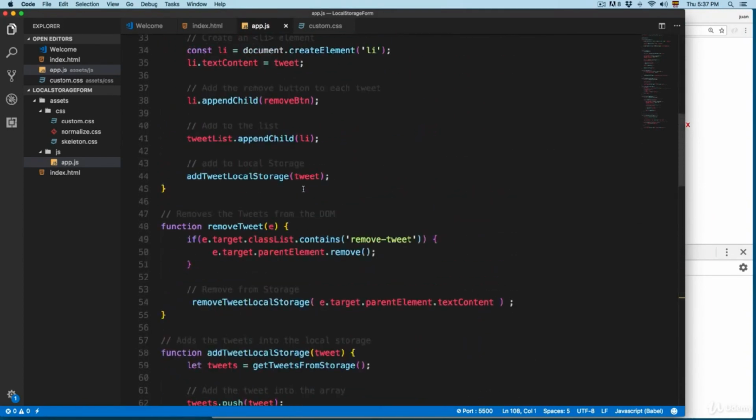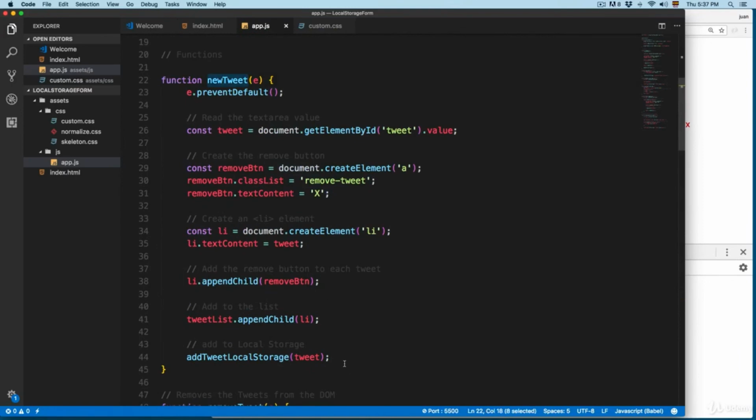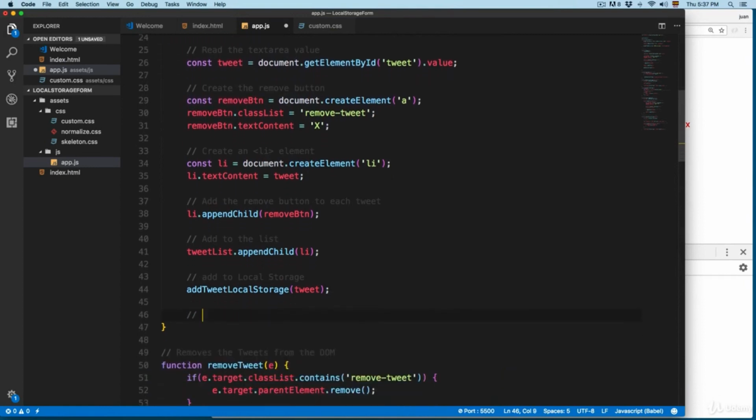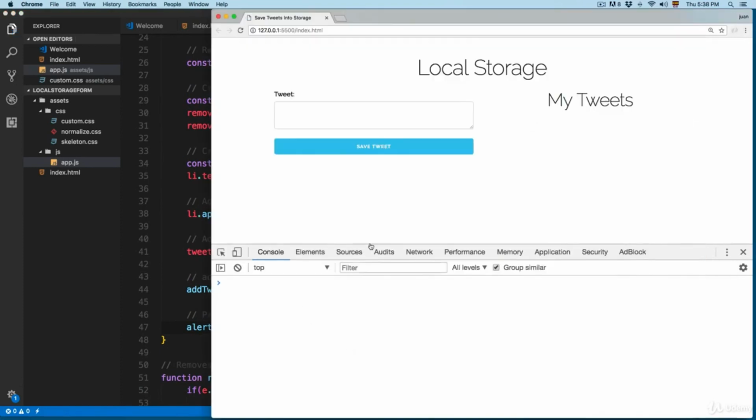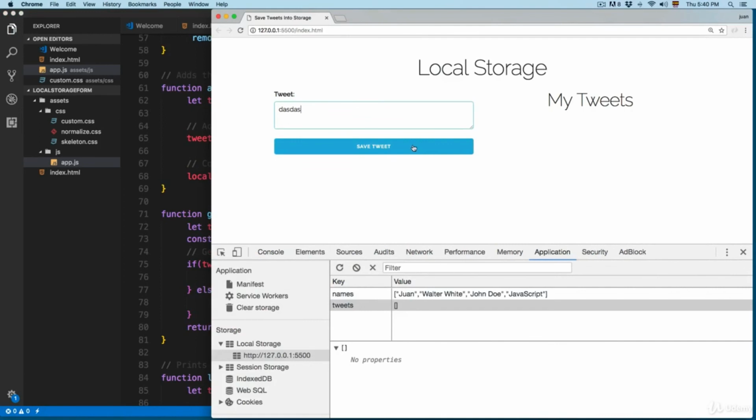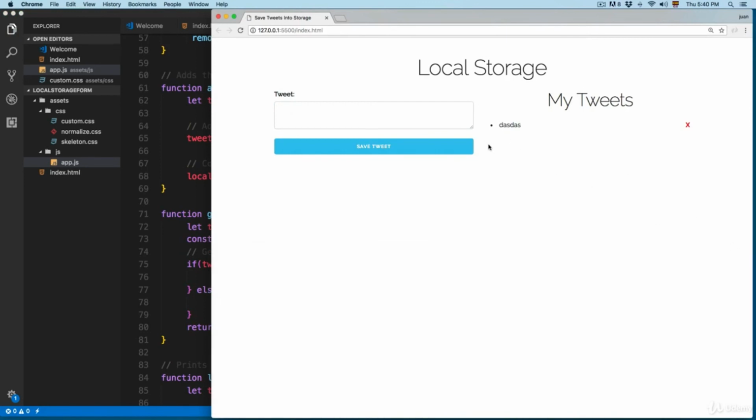Let's scroll to the top. Here we have this new tweet. And right after we add a new tweet, I'm going to print an alert. Something really simple. Print the alert. And we're going to add an alert: Tweet added. And let's add something here and click on save. Tweet added. Okay. And if you reload, you can see that we have the content and everything is working just fine.